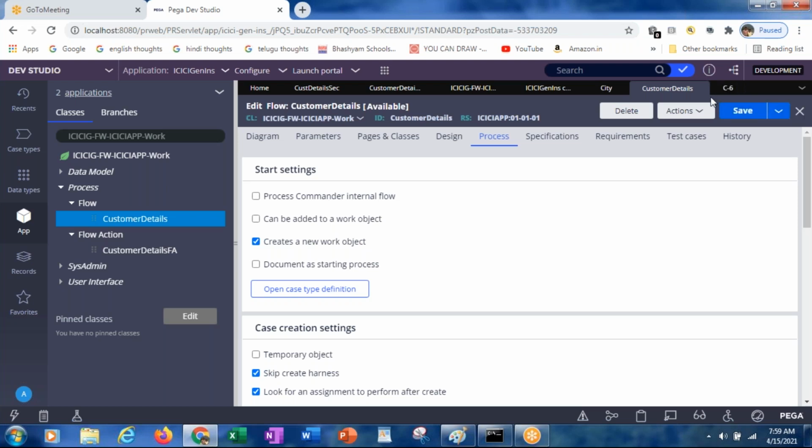And later, whatever data you entered, like you entered Harsha, right, some of the custom details you entered, those details also will be saved into the database. All of that will happen only when you select the create a new work object option. If you don't select create a new work object, it will not create a work object, it will not create a case ID, and it will not save to the database. So if you want to create a work object, you must have that create a new work object.